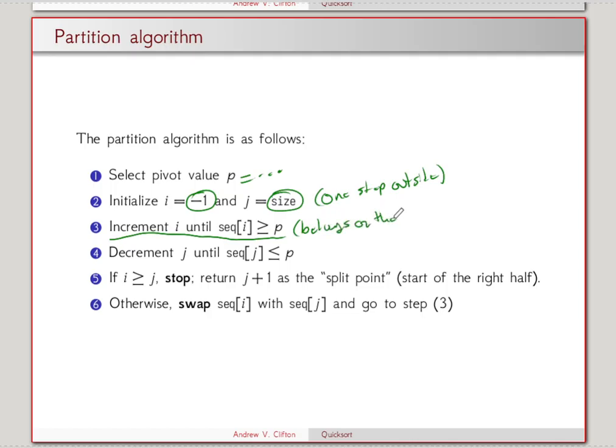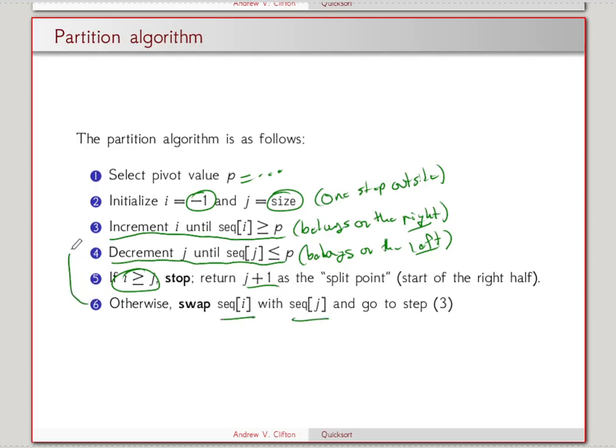All right, so i is looking for something that goes on the right-hand side. And then we do another nested loop where we decrement j until we find something that belongs on the left. Right? i is starting on the left, looking for things that would go on the right. j is starting on the right, looking for things that go on the left. If they cross over, that means we're done. So j plus 1 is the split point there. Otherwise, we swap them, and then we cycle back around here, and we look for another pair.